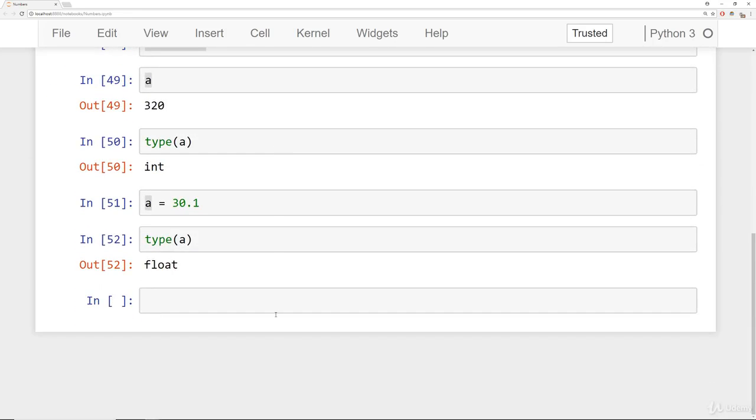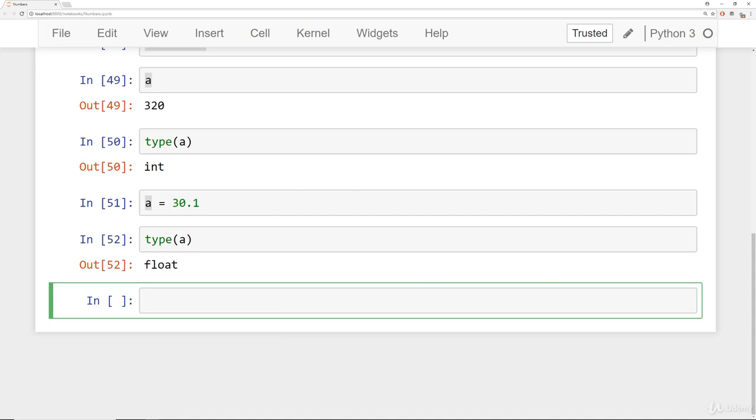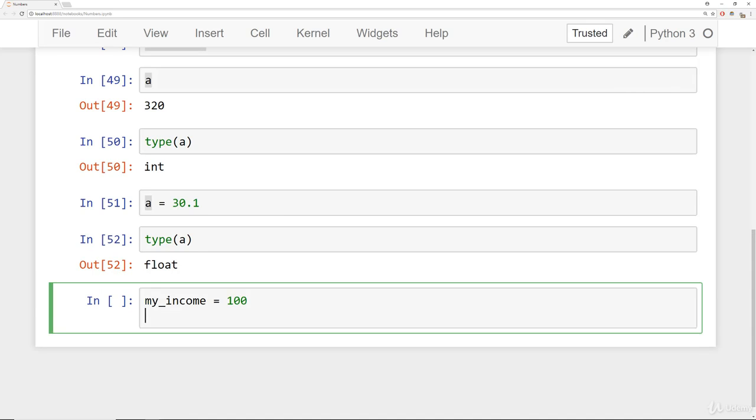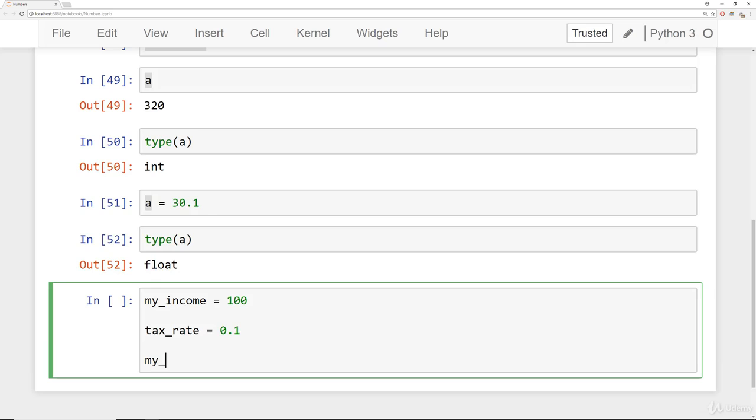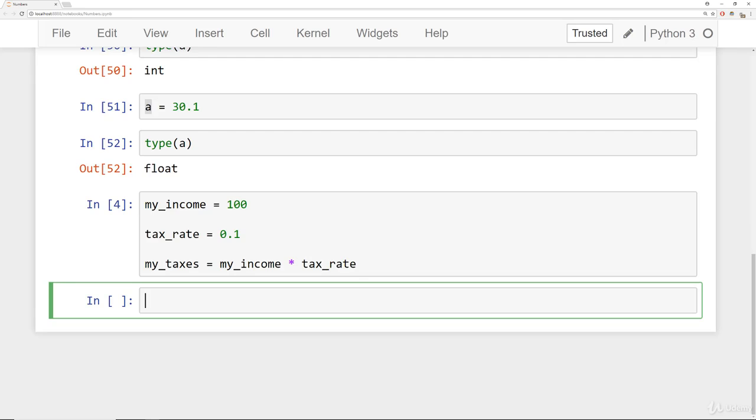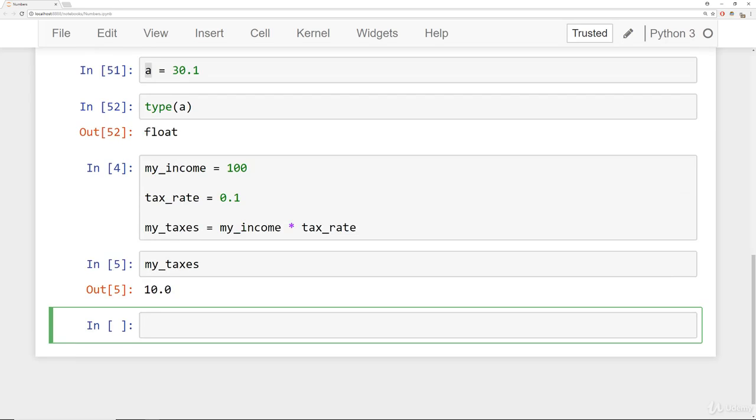Okay, so last thing I want to note is a simple example where we use variable names. So I will say my income is equal to 100. And then in this cell, I will say my tax rate is, let's say I have a 10% tax rate, so 0.1, and I want to figure out what my total taxes paid are. I will say my taxes is equal to my income times my tax rate. So I have that, and now let's check what my taxes are. How much do I owe? I'll check my taxes, and there I have 10.0.